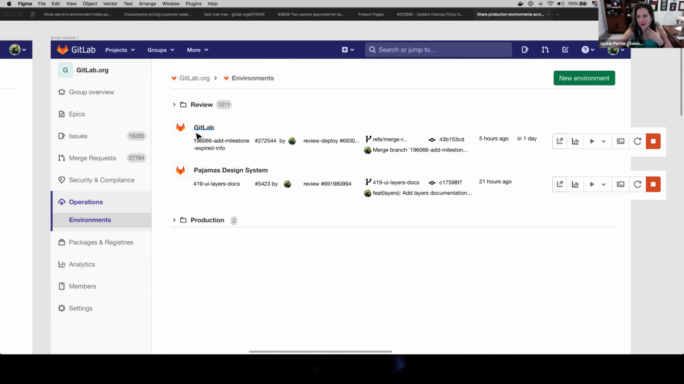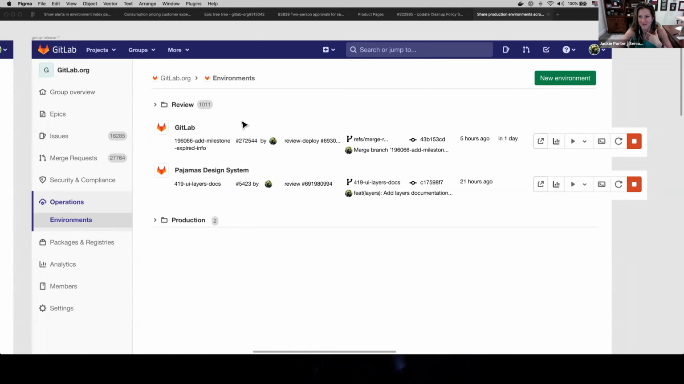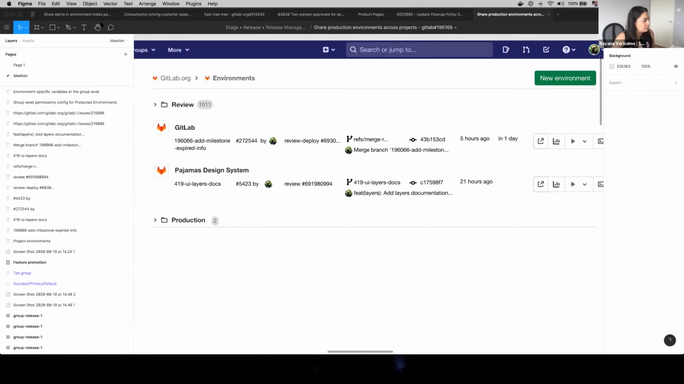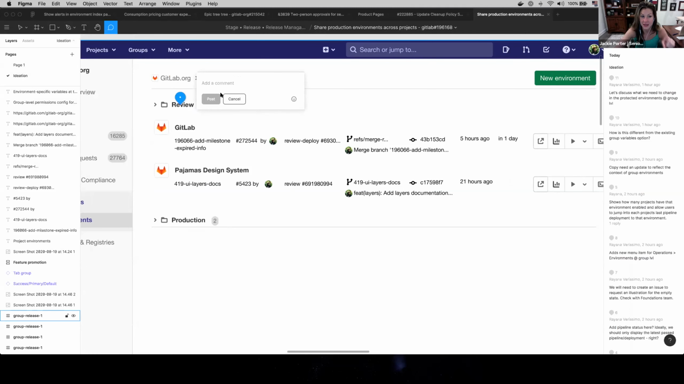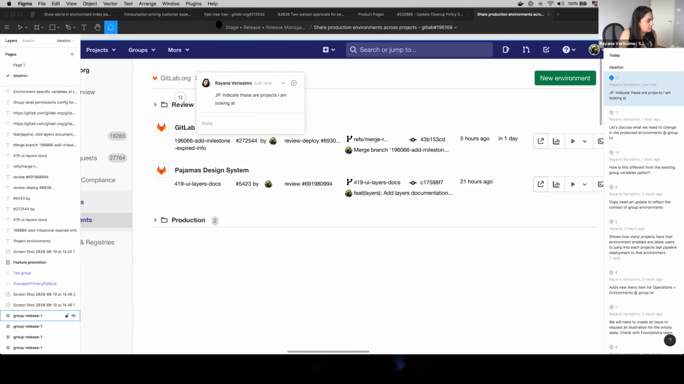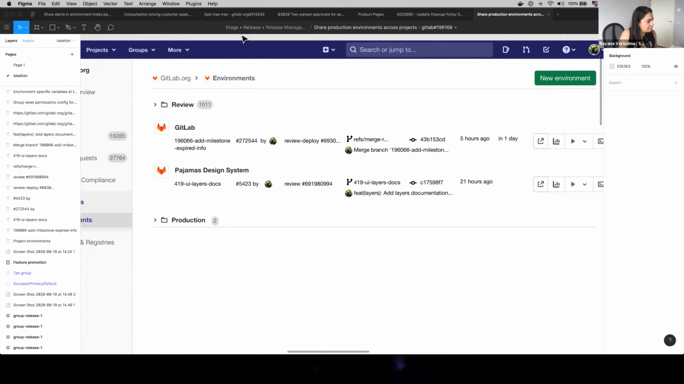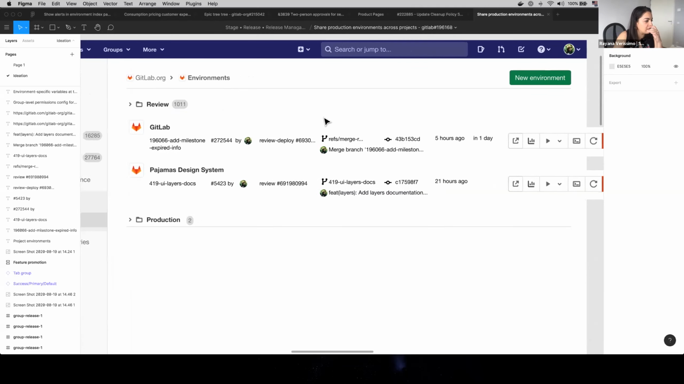I think the only thing here is I'd like to indicate somewhere that these are projects, like under the review, having some sort of header or indicator that these are your projects that you're looking at. Because today, that could look like a subgroup to me, looking at that icon. Yeah. So make it a bit more visible that what you're looking at is at a different level. Okay. And then hierarchy, right?